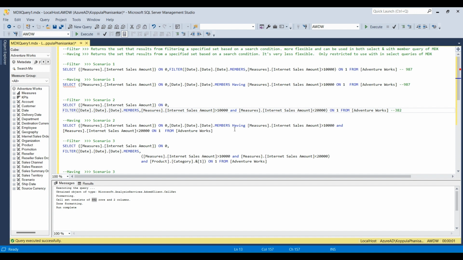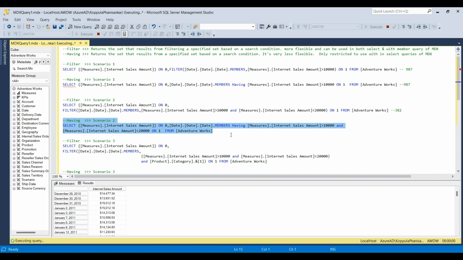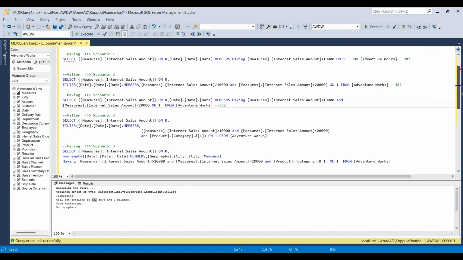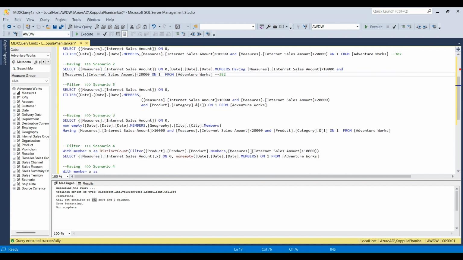Okay, now moving on to the having clause. Even in having, I used the same thresholds, right? So let's see how many records we fetch this time. So now you see the same records, 382 rows.